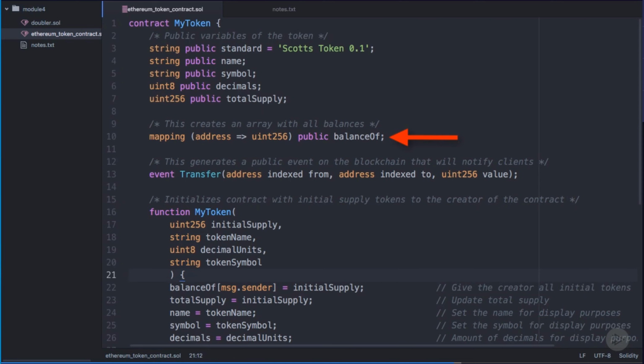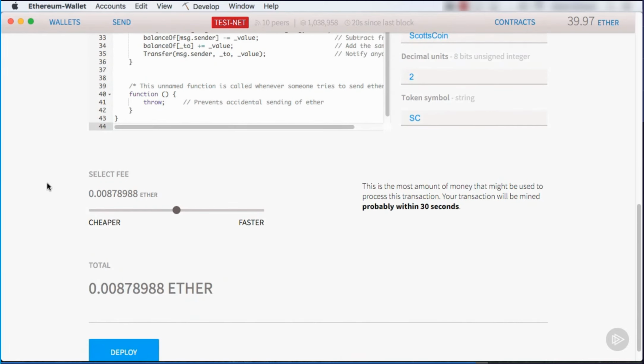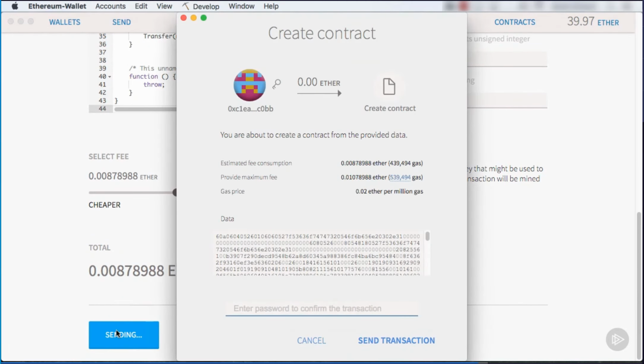This line, mapping, provides the basic ledger functionality. Balance of is basically an array that lets you look up and set account balances. Under the transfer function, we see the logic that makes sure a sender's account has enough tokens before sending the requested amount. Let's deploy this contract. Again, we set a fee for the miners.